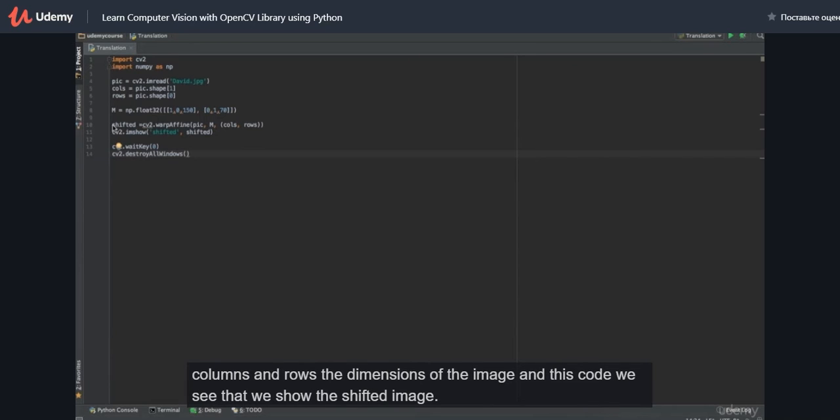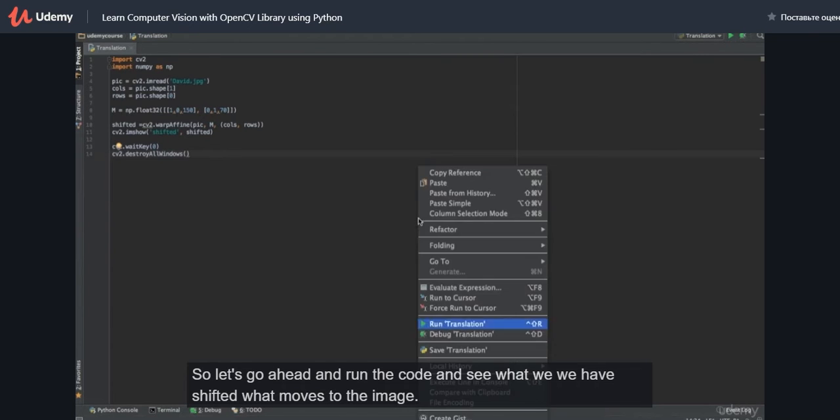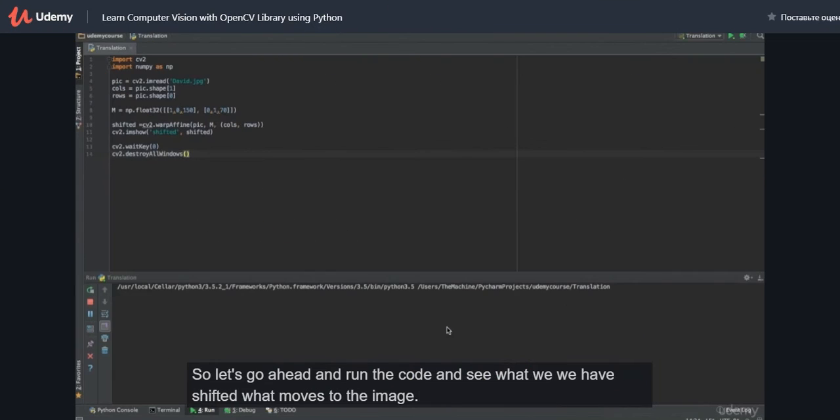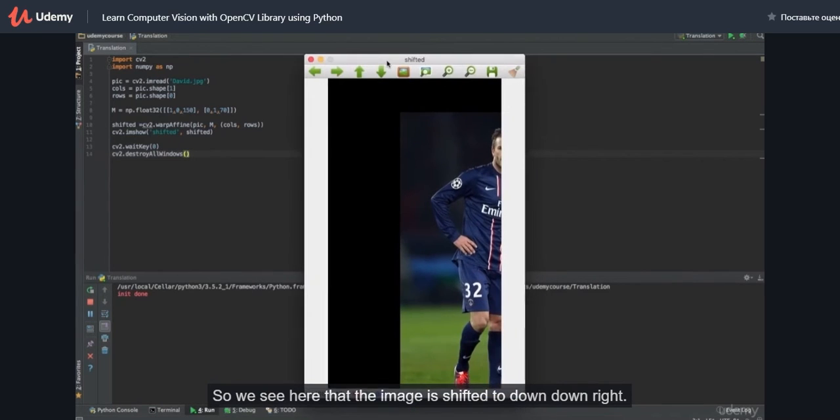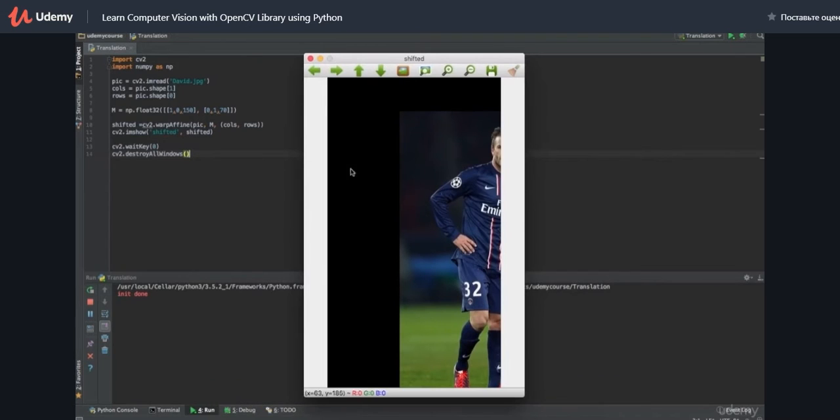And in this code, we see that we show the shifted image. So let's go ahead and run the code and see what we have shifted, the image, either to right or left. So we see here that the image is shifted down, right. So what if we want to do the opposite of this?